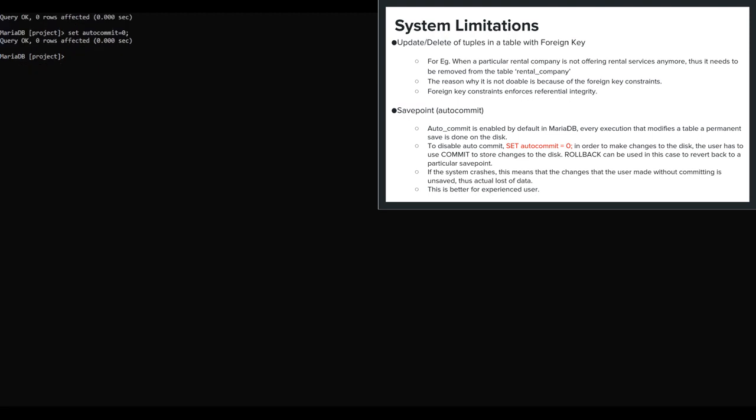Another limitation is the save point, which is mentioned previously as a feature. Save point is like a double-edged sword. It is enabled by default in MariaDB, and this means that every execution that you make to modify a table ensures that a permanent save is done on the disk. By setting auto commit to 0, this enables the user to use functions like commit or roll back to a certain save point in time of need.